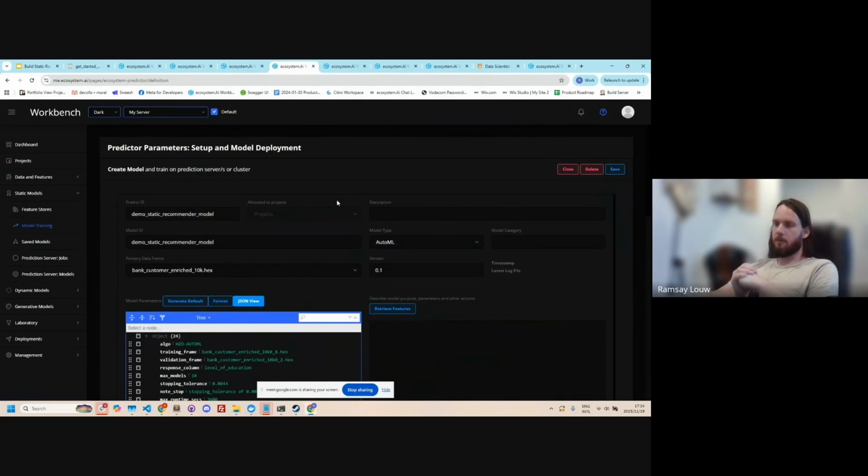Here there are a few things you're going to set up. Two of the important ones are going to be a predict ID and your model ID. The predict ID is just the name of the prediction environment. So this is basically saving all the metadata related to training the model. The model ID is the name of the specific model or model process that you're kicking off.